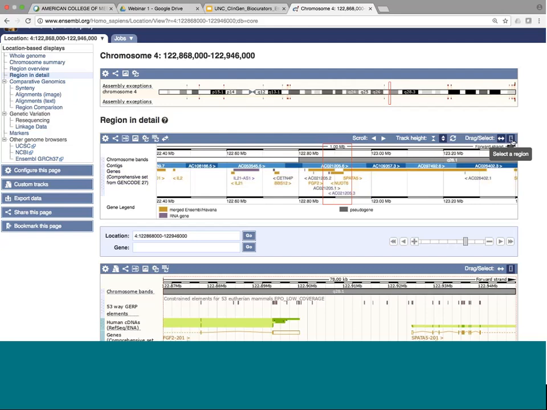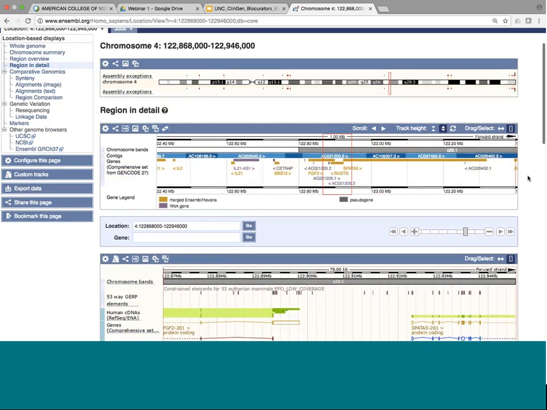If you change the option in this top right-hand corner to select a region, it changes your mouse functionality so that when you click and drag, you now drag out a new box, and then when you let go, you're given the option to either highlight the region or to jump to your new region of interest, which will then obviously change this subsequent image below. So I'm just going to get rid of this pop-up by clicking the cross.